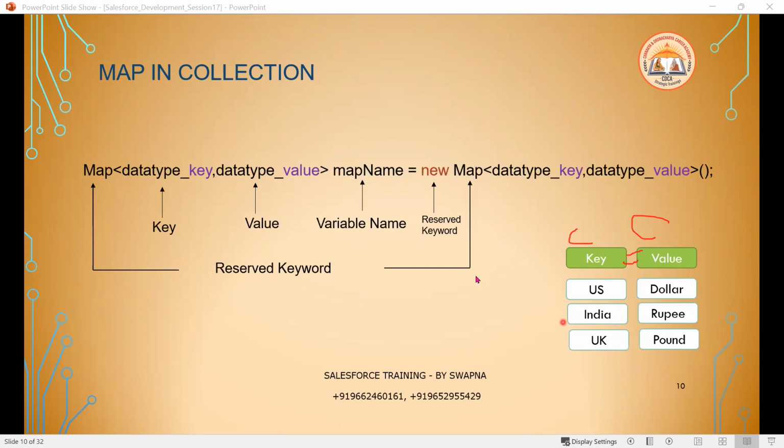Ideally the key will be unique, and the value you can have duplicate values also, no problem, but the key has to be unique. So this is the whole format of how the data will be stored in the database.com for map collection.